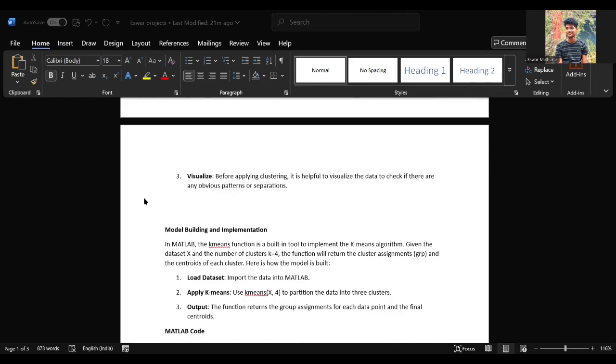One is load data set and apply k-means, and third one we can get output by applying these two methods. Load data set means importing the data into MATLAB. And second one is we want to implement this k-means to partition the data into three clusters. And later we can get the function returns the group assignments for each data point and the final centroids.